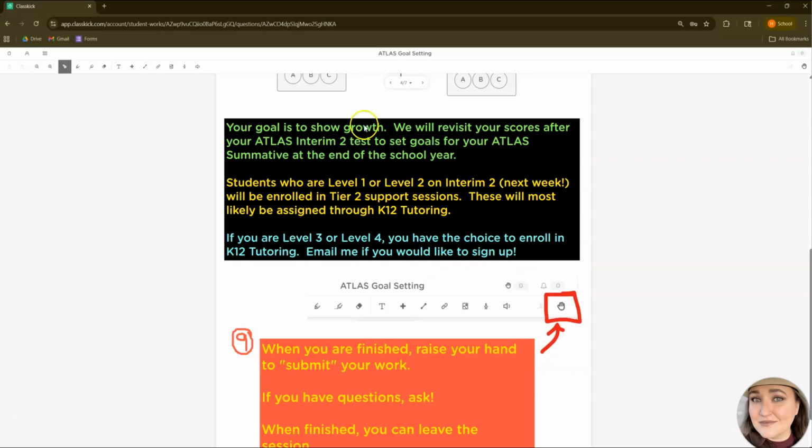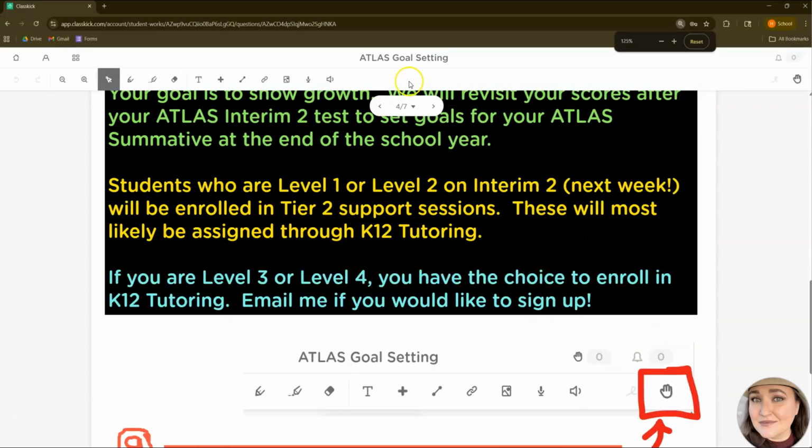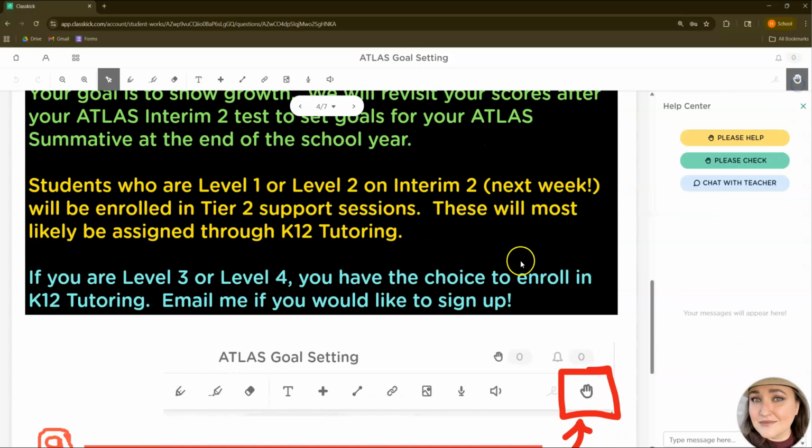I'm more than happy to set you up in those K-12 sessions, but those will be required if you choose to do so. Scrolling down, when you're completely finished, all the way done, look at the top right-hand corner of your screen where you have this little hand, and you're just going to click on that and say, please check. So click this green button where it says please check. That's just telling me that you're done.